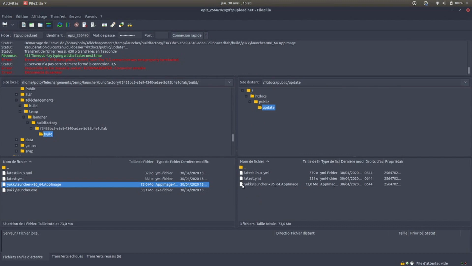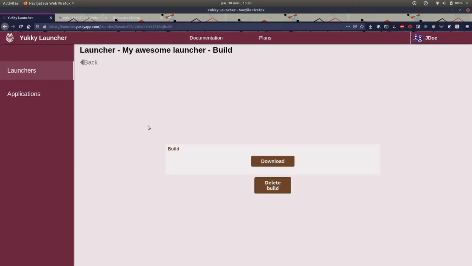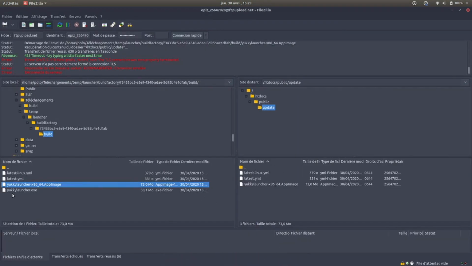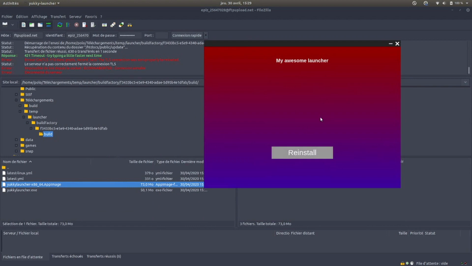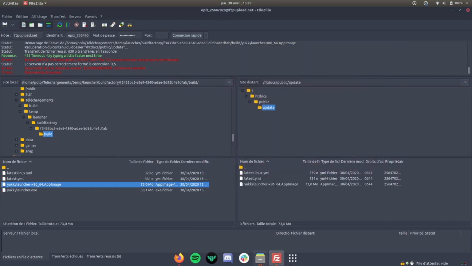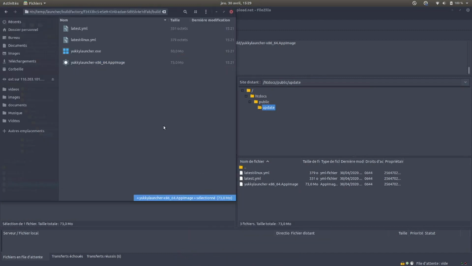So just one thing, we will send you an email every time we make a new version of the launcher, and you will be able to rebuild it and download it, and you just have to change the files here with the new ones, and your users will just have to open their launcher, and the update will be downloaded for them.